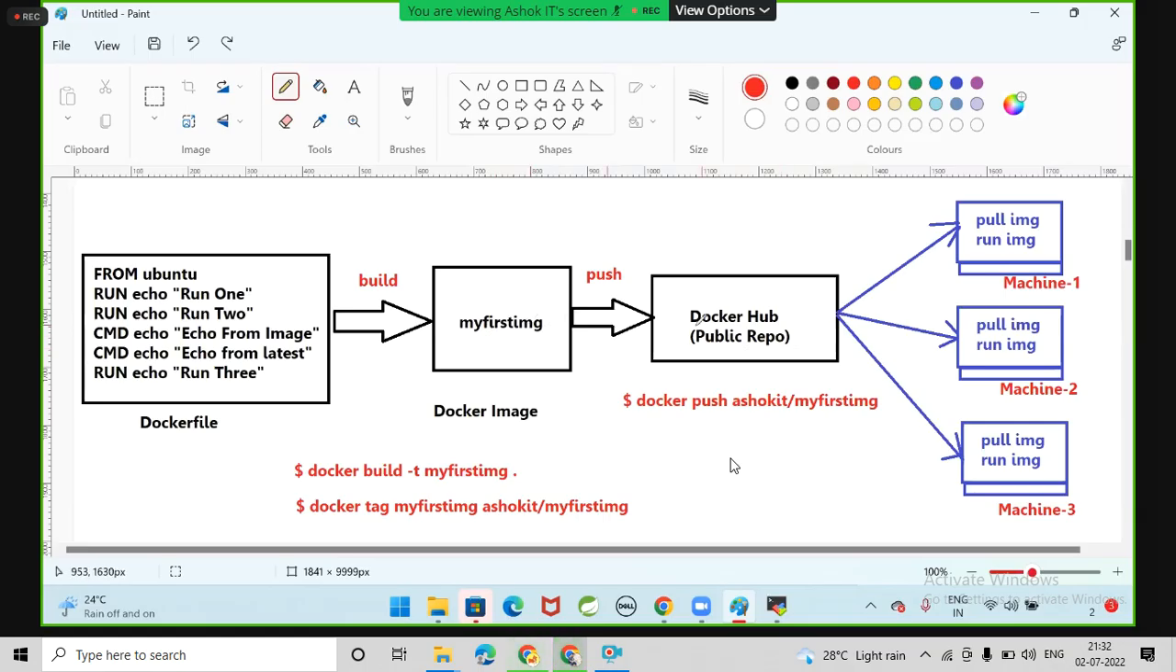So that image I am storing into Docker Hub. Today I am storing into Docker Hub. Docker Hub is a public repository. In future, I will store into my private repository like a JFrog repository or a Nexus repository, Sonatype repository. There are so many private repositories available.